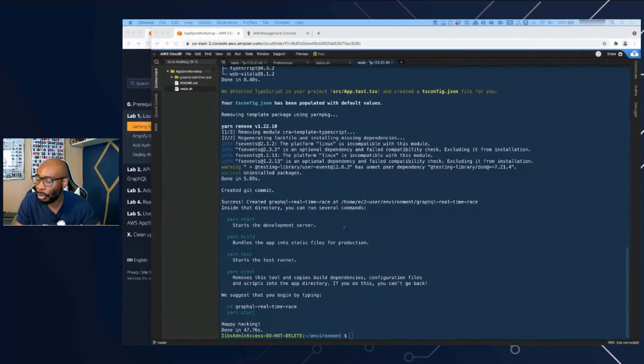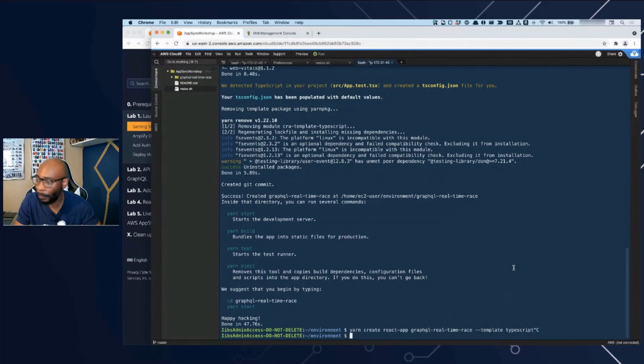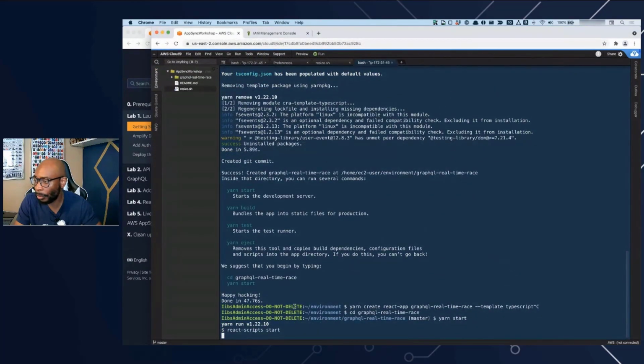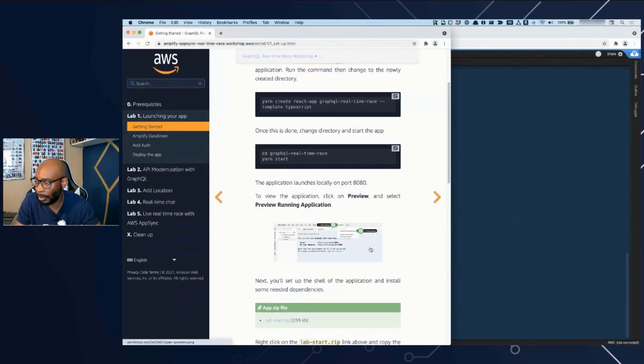Okay, awesome. So we used the command to create a new React application, and we're using TypeScript as our template. So we're going to use TypeScript for this. Let's go back to the instructions. Okay, so the first thing we want to do is simply switch to the directory and do yarn start. So yarn start is going to start our development server. This is great to use if you're just developing stuff. You can just run it here directly.